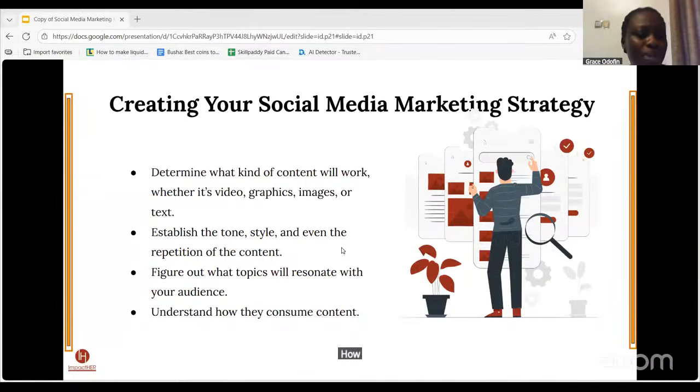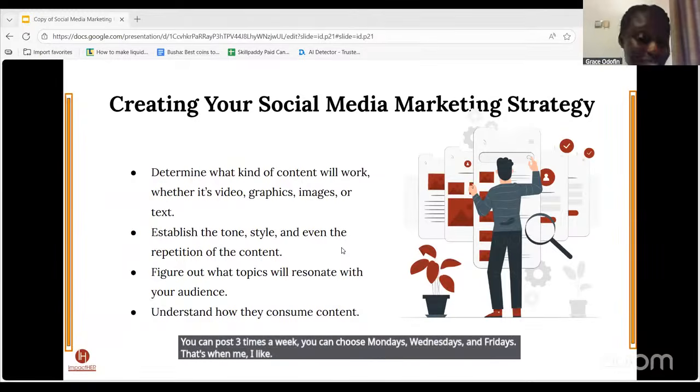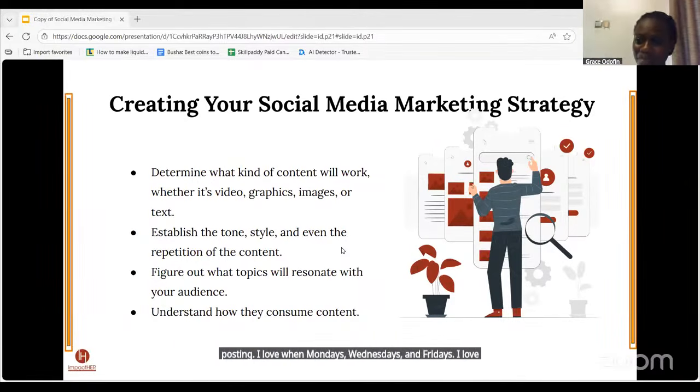How often should I post when I want to post? I would recommend that you post at least 3 times a week or more. You can do two posts per day, those 3 times in a week, if you want to. If it's not going to be too much of a bother for you, you can post 3 times a week. You can choose Mondays, Wednesdays, and Fridays. That's when I like posting. I love Mondays, Wednesdays, and Fridays. I love it. And it can be 2 posts per day in those days.